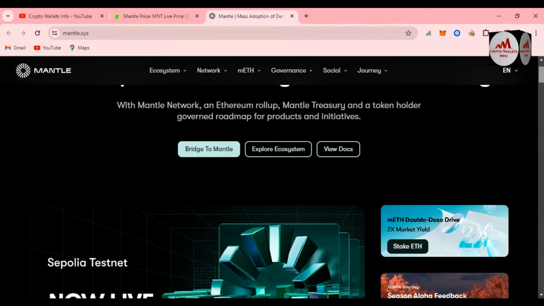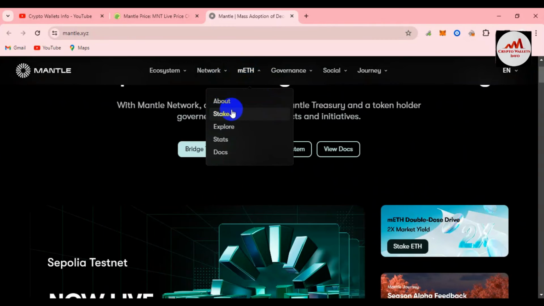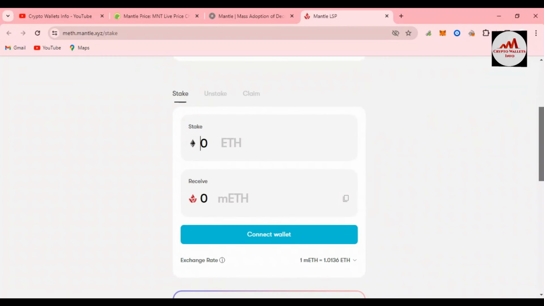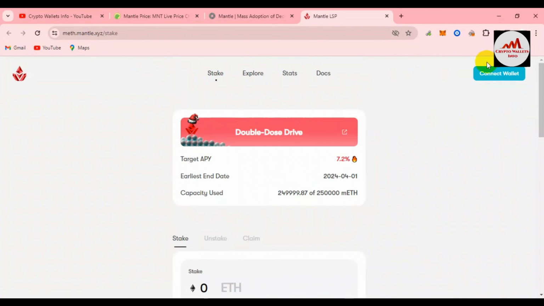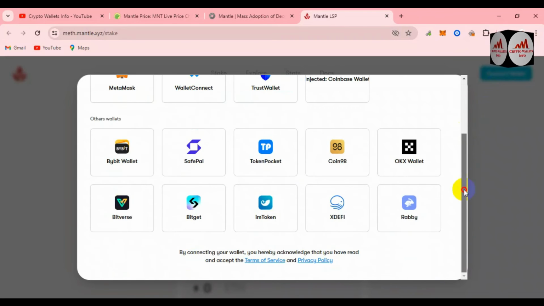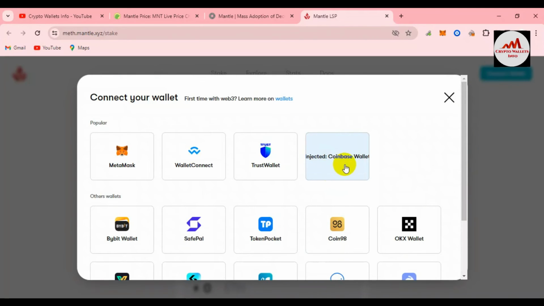A lot of information is available here, but I just need to discuss two options or tools: first, staking, and second, bridging. If you need to stake your coin, simply go to the Ethereum option, and the second option is stake. Now you can see the website is open in front of me, where you can easily connect your wallet. The stake option is available here, and I don't have any balance, but I am going to connect my wallet. Simply click on the connect option, and the last option available is injected Coinbase wallet.